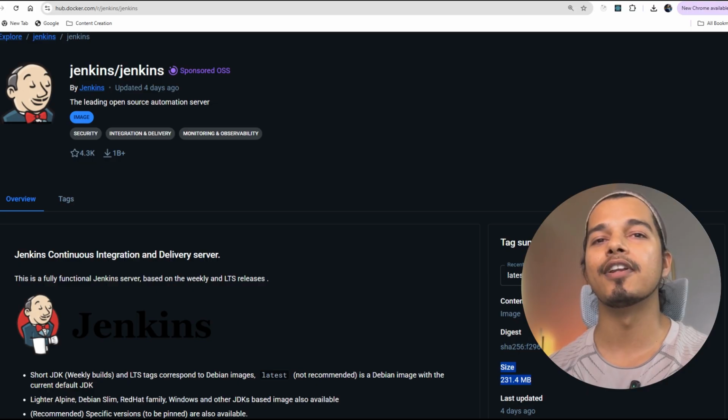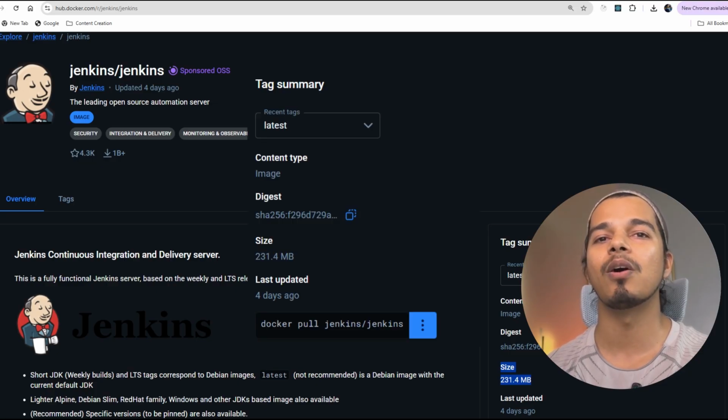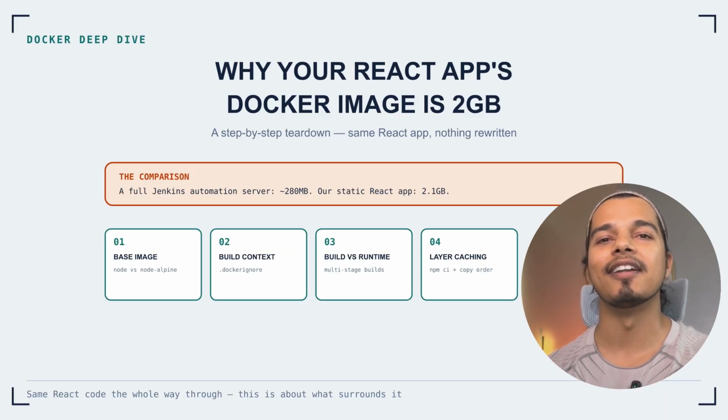Take Jenkins here, for example. Jenkins is a full automation server. It's running Java, the Jenkins application itself, plugins, libraries, and a whole lot more. And the current Jenkins Docker image sizes are in the range of 250 to 300 MB only, depending on the variant we're running. So the obvious question here becomes, what the hell did we even put in our React image?